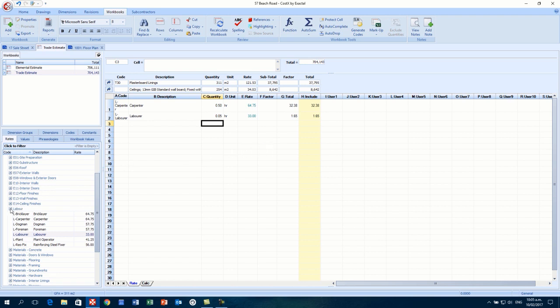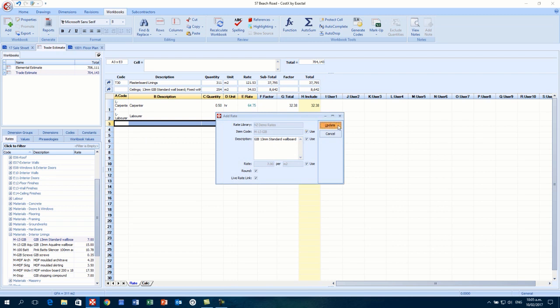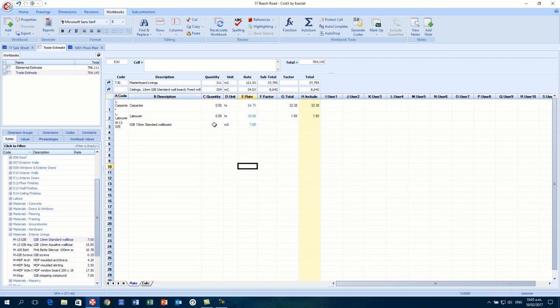Next, I need some material, so I'll just minimize my labor folder and go to my materials folder with all my interior linings. I'll select my standard jib, 30mm jib, hold down the left mouse button, drag it into the workbook, drop it down and click on update. Obviously this is a rate per 1 square meter, and hit the enter key.